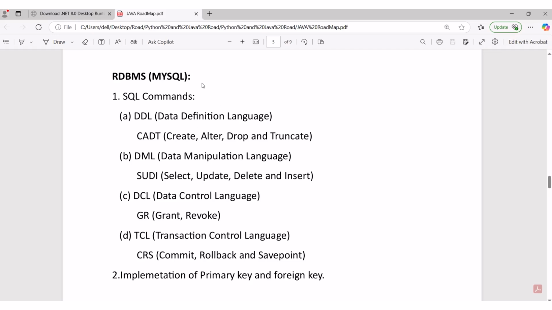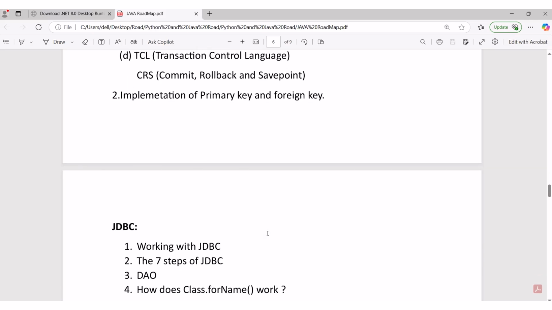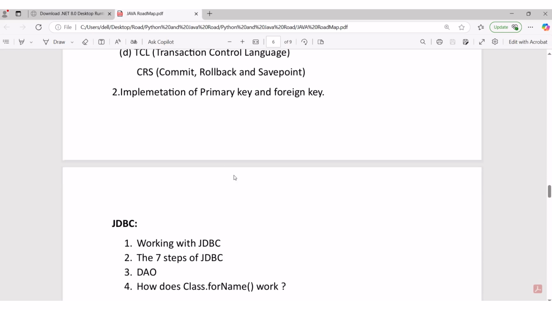Under this database, under MySQL, we work with some of these commands. You see their practical implementation. We also cover the difference between primary key and foreign key, and you see them.